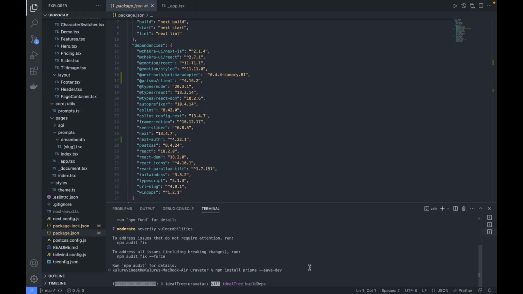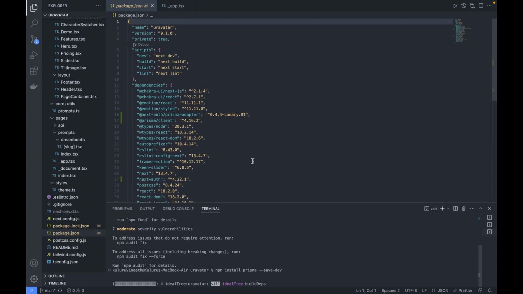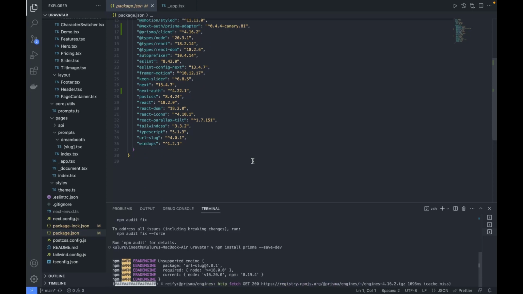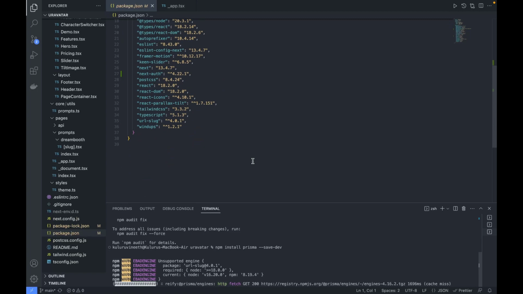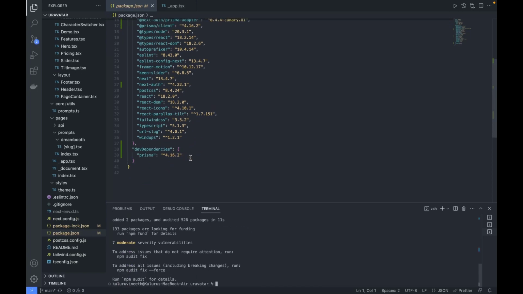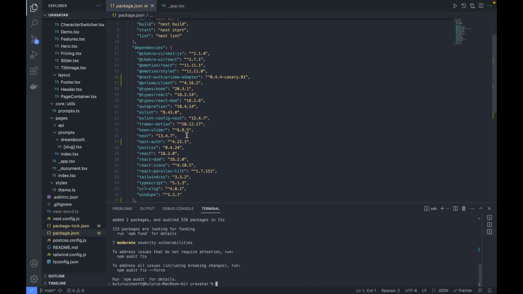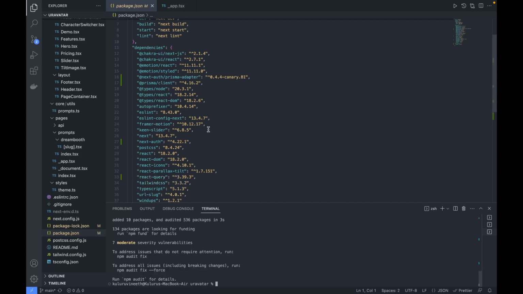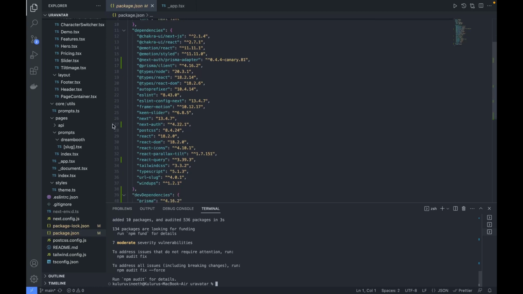Yeah, under dev dependency Prisma should be installed. So dev dependency Prisma is installed, and NextAuth and also the Prisma adapter and Prisma client are done. Now, as I said again, this React Query dependency is also needed. So we'll install that as well. So React Query is also installed.